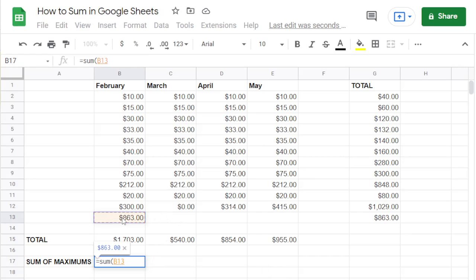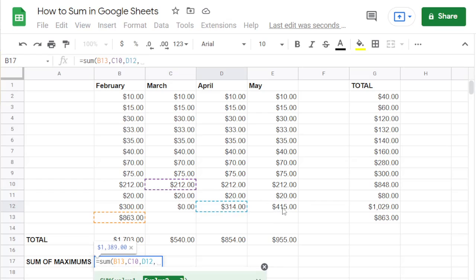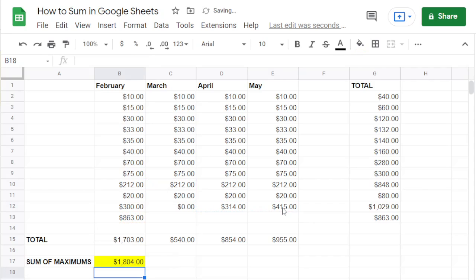And instead of using the colon, I'm going to use a comma. And that tells the program that now I'm going to click a different cell. So for March, it's this one, comma, April, this one, comma, and then for May. And then I close it to tell it I'm done. You don't put an extra comma at the end. And I press Tab or Enter. And there. So it shows me the sum of just the maximum numbers.